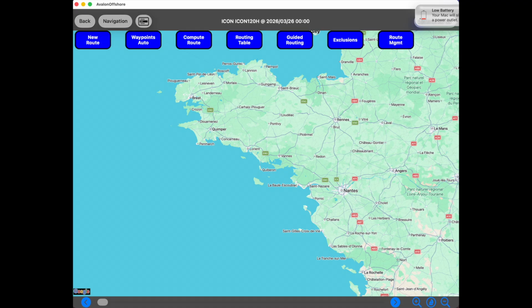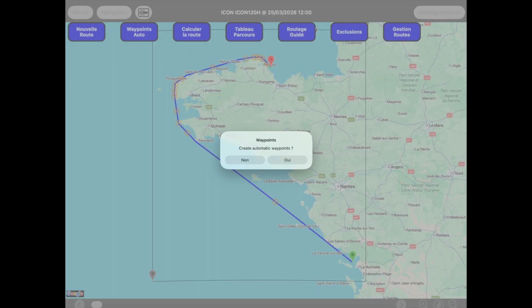The system asks me to long press to set the starting point, which I place at the exit of La Rochelle. Then a long press to set the destination. And as soon as the destination is set, the minimum distance line, the blue route, is drawn. It's an approximate route.